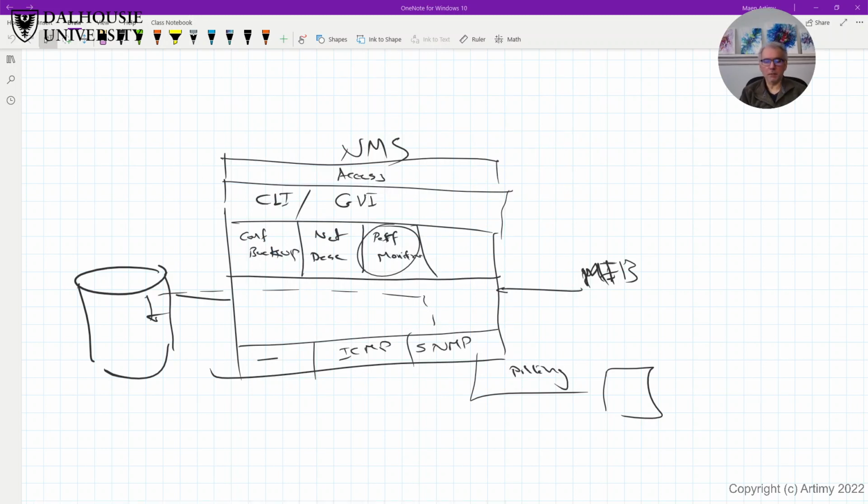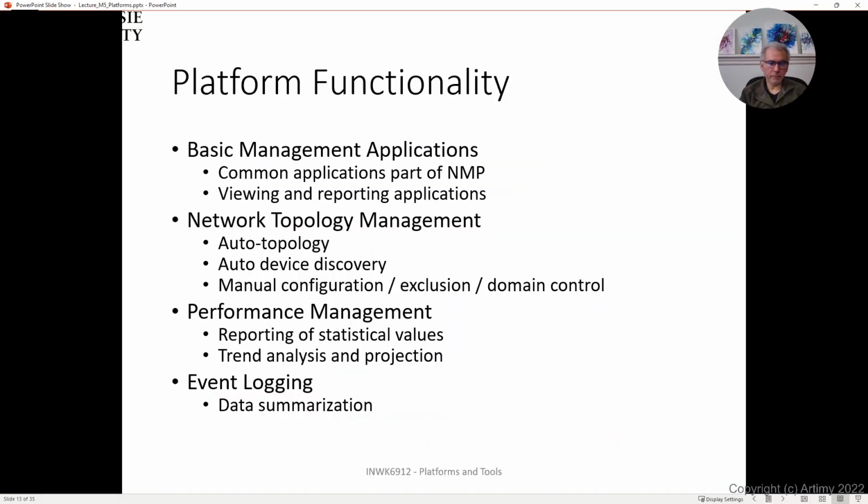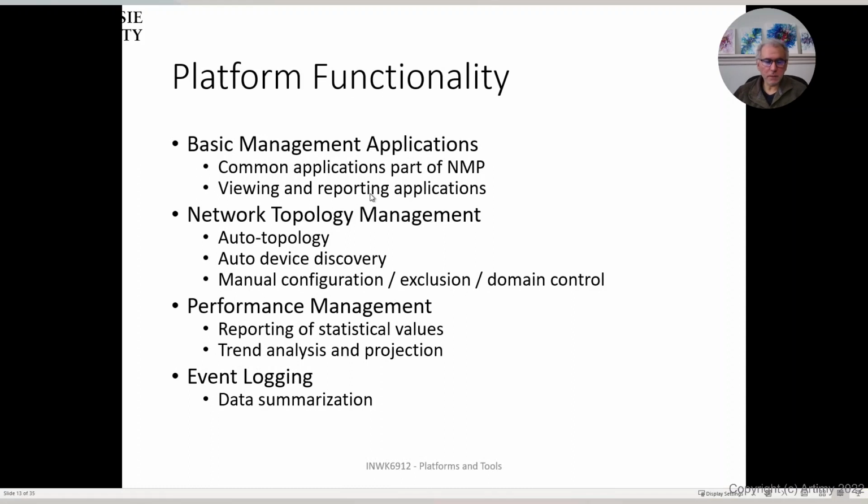Or there are other things, for example, PuTTY is another example of a tool that allows you to log into devices. So there are a lot of these components that you can use for only limited functionalities. There are others that can do a lot more.